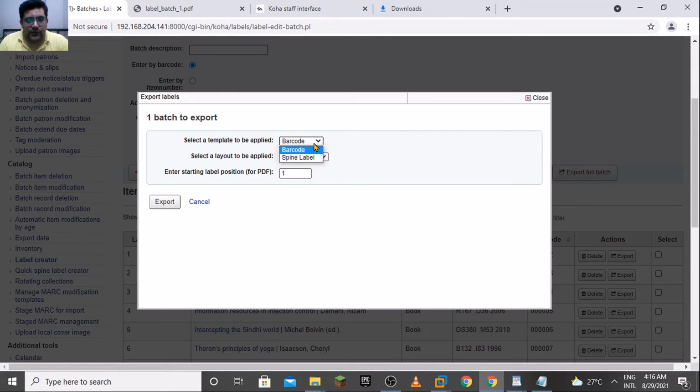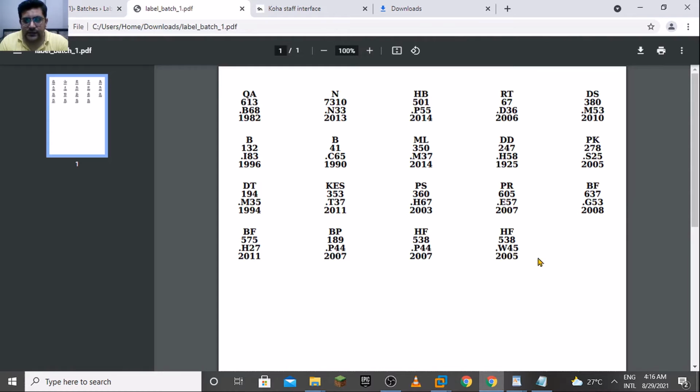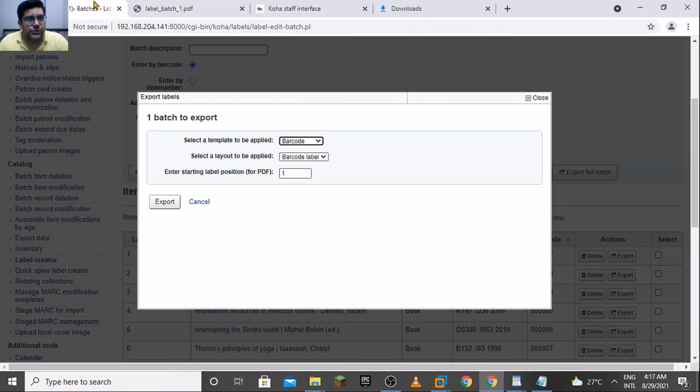So we have barcodes here. There you need to define the starting label. We have 19 here, and if you want to start from this portion, I mean this spine label, you can use this. This is actually for sticker sheets. If you have some sticker sheets, you can use this, like any stickers or whatever you want to use. Okay, I go with 1 and export.